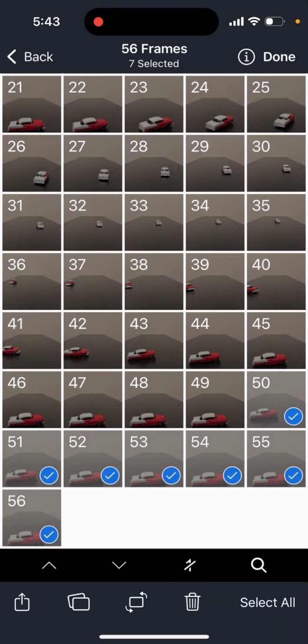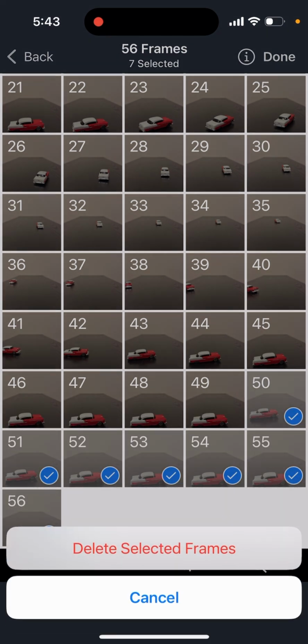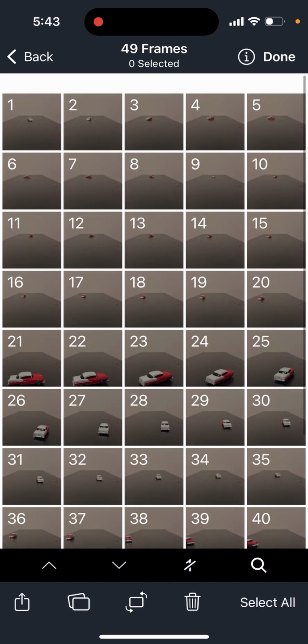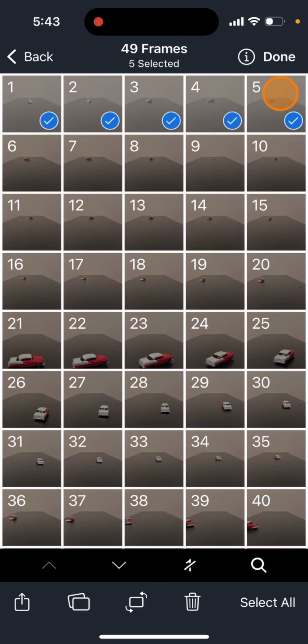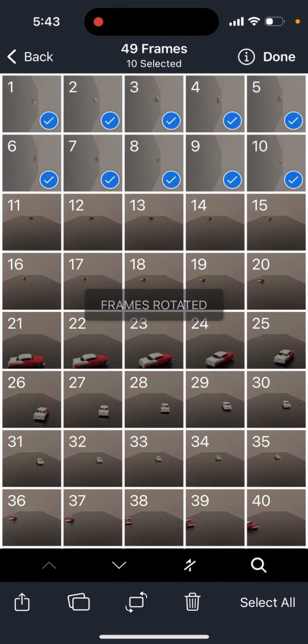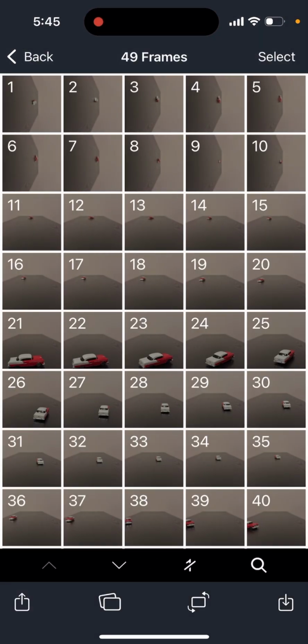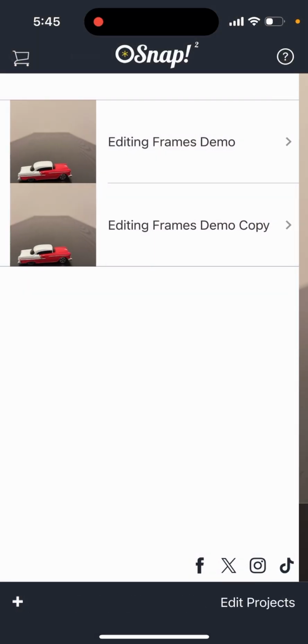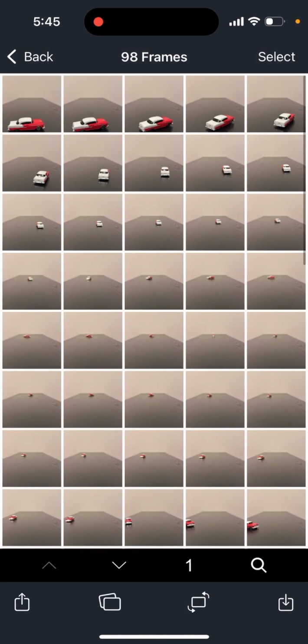Of course, you can also delete frames. You can delete the selected frames. And you can select just a group of frames and rotate only those frames. So now we can look and see that those frames only have been rotated in the project. So now I'm going to return to our original project and we're going to look at how to reverse frames.